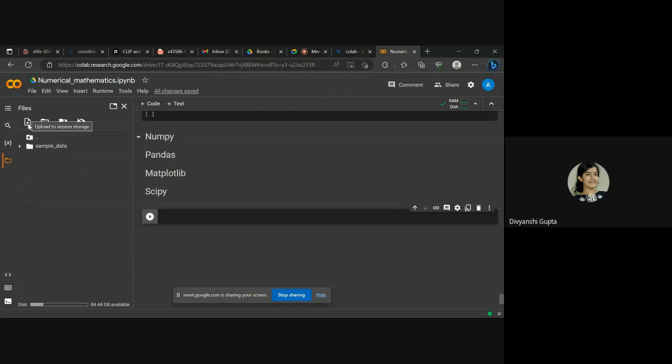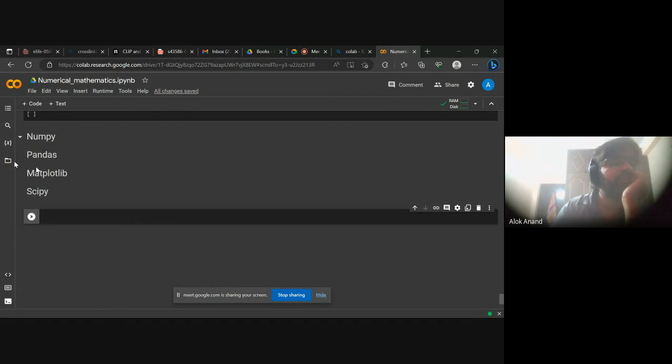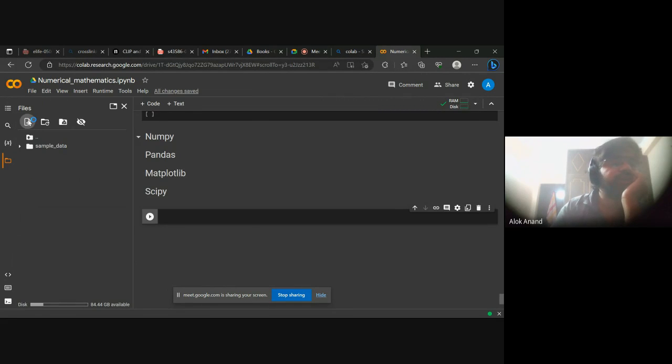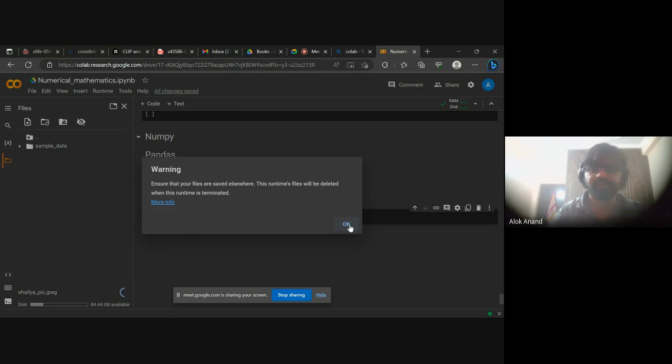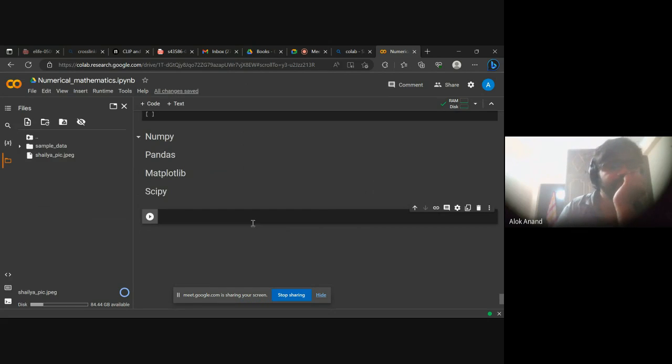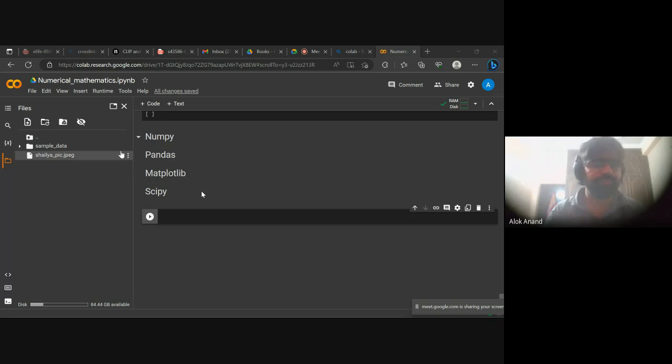Yes. Good. So see what I was saying, go to this particular folder button, click on this, and then I will go to downloads and I will find Trella. Yeah, Trella is there. I'll be showing you today how we can process this image. So here you can see that I have uploaded an image.